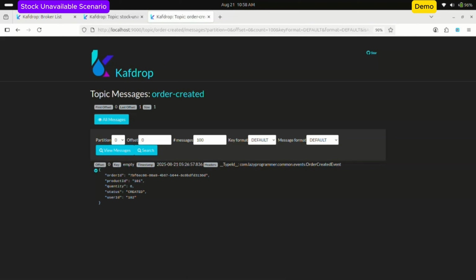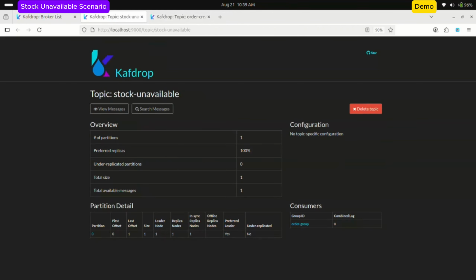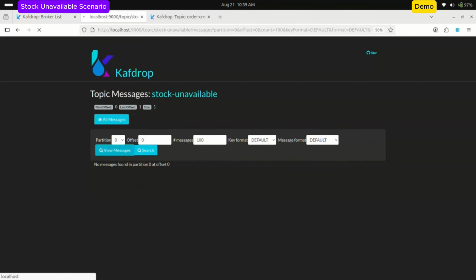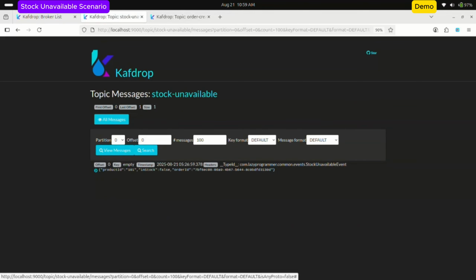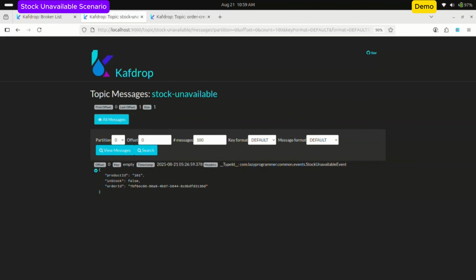And after that, the inventory service checked the stocks and was able to see that there is no stock available, like whatever quantity we are requesting is not available. So it has created an event, stock unavailable event. So here we can see the product ID in stock is false and the order ID which is associated to this particular event. So after this, the order service would have received this stock unavailable event and updated the order status back to failed.